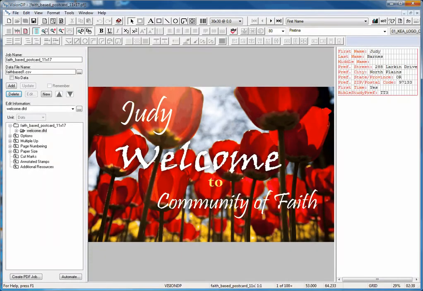When designing a variable postcard that is not only going to have data on both the front and back, but also be multi-upped onto a larger sheet of paper when printed, certain settings need to be defined in order to get the front side and the back side to match using the same data record.